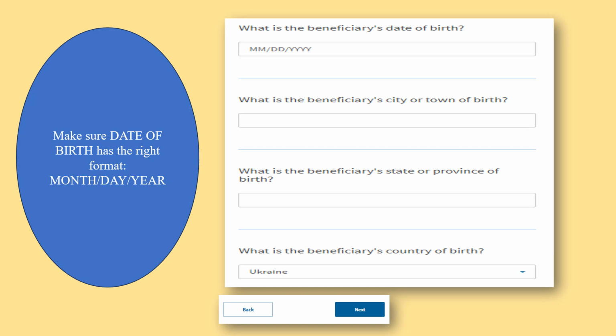What is the beneficiary's city or town of birth? That you have to ask them. Next one, you choose country of birth, Ukraine. If the country of birth is different, later on you have to add an explanation. This form has a section where you put an explanation.